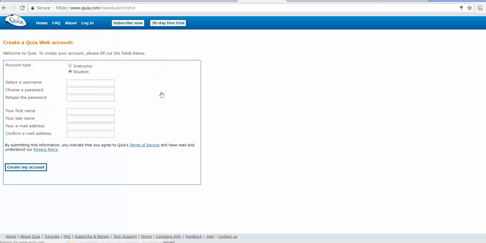So you click on create my free account. Make sure you're signed up as a student, not an instructor. That's very important. If you're signed up as an instructor, then it won't give you the same capabilities as it would a student, okay? And it's also going to want you to pay money. You don't want to do that. And you need to be a student to enroll in the course.